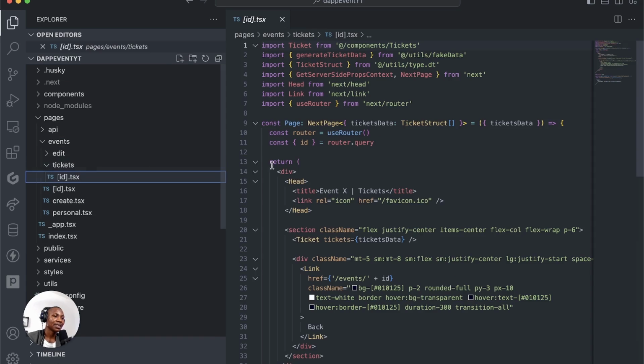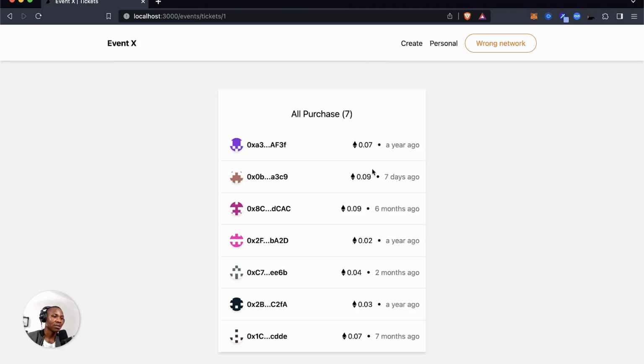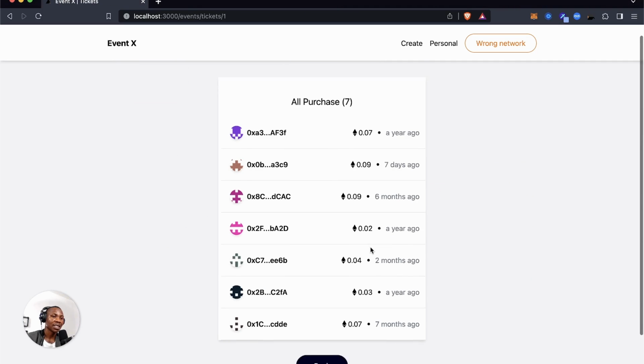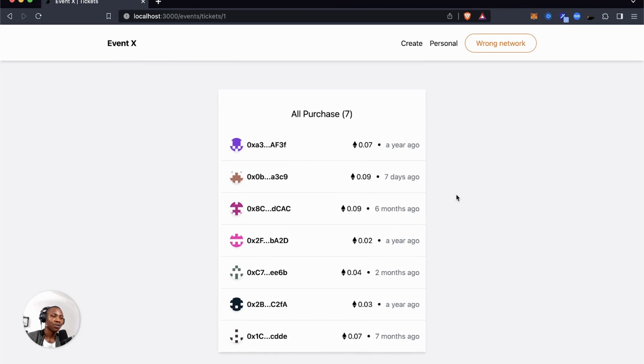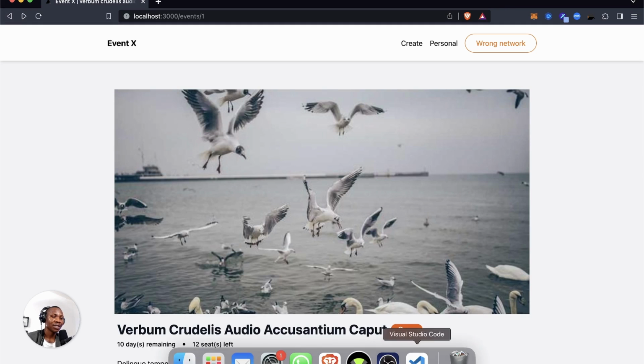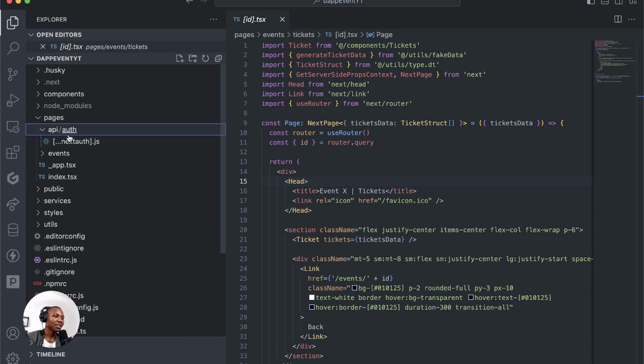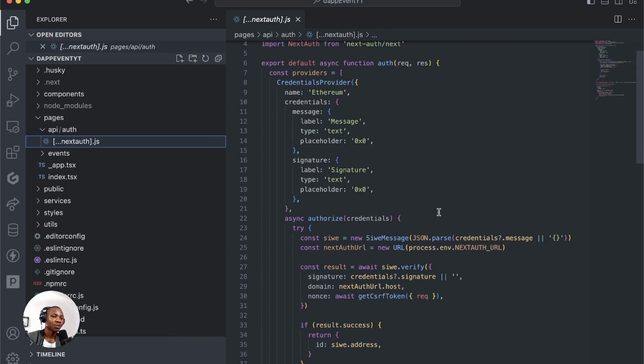We have tickets. This ticket page lists all the tickets that have been created, like the sales. These are all the tickets that are associated with that unique event, so people would have purchased them. Basically, those are the various things that make up this project for the pages.